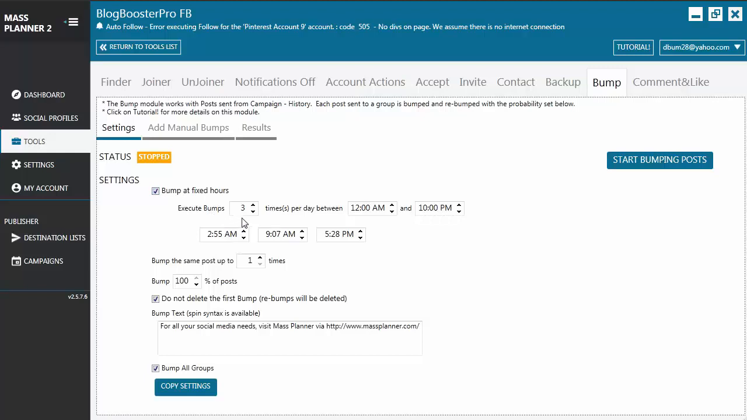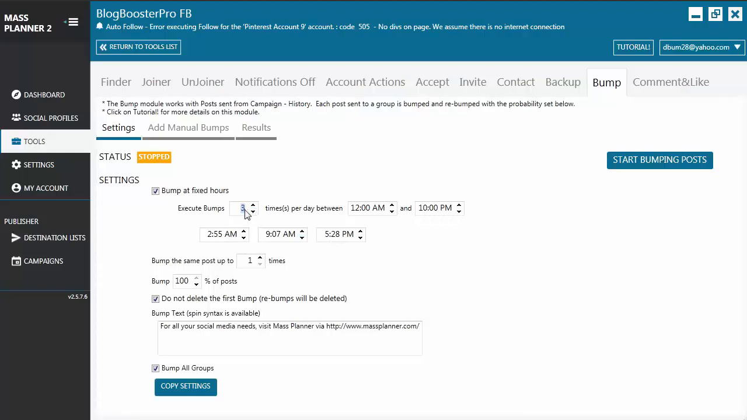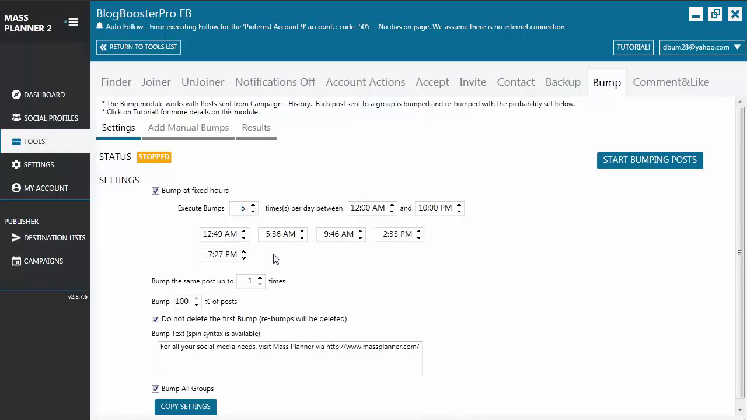So here you see we want to execute three bumps. It's between 12 a.m. and 10 p.m. And the first bump is going to happen at 2:55 a.m. Next one is 9:07 a.m. and the last one is 5:28 p.m. You can edit the timer depending on your requirements or whatever time you want the bump to happen. You can also add more bumps. If you want 5 bumps, you can do that, and you just edit the timer to your specified time.